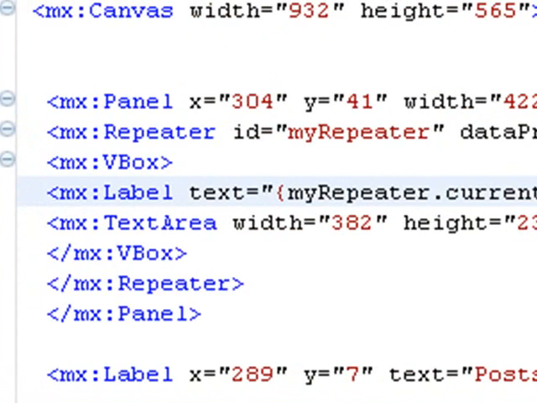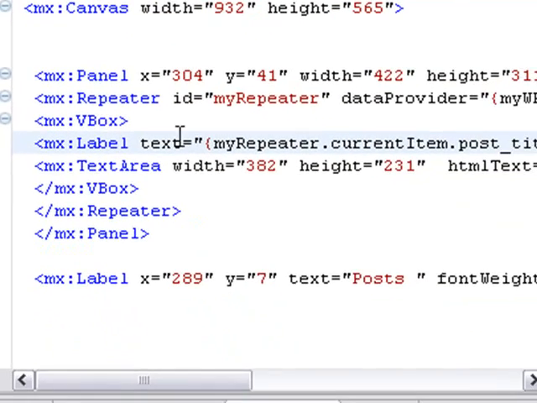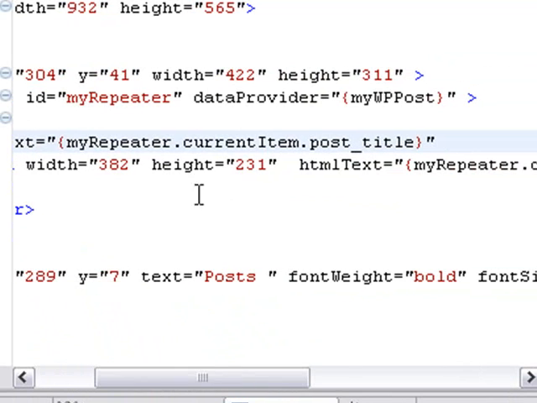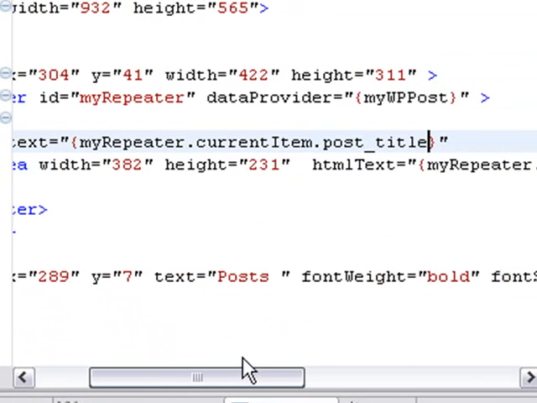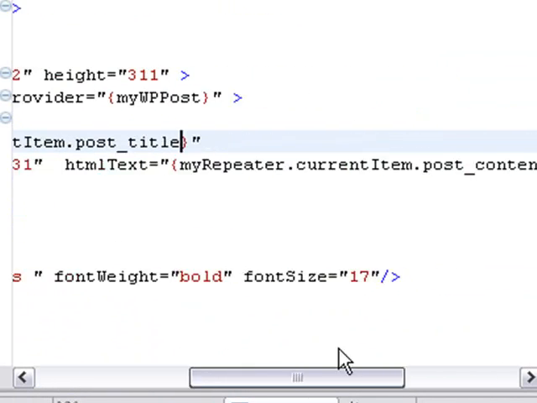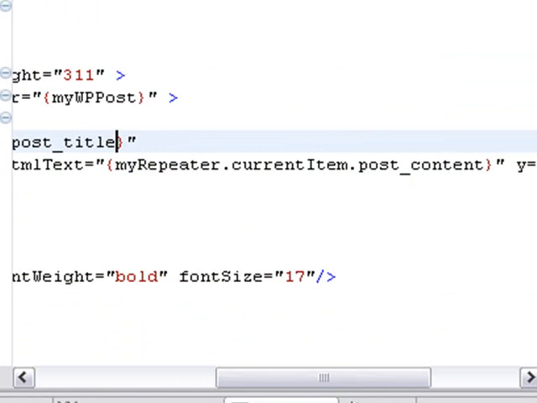And so now what's going to happen is the label is going to bring into its text element the MyRepeater current item post title. So when you hit that current item, you'll get the title, and in a Vbox above the text area, which is the post comment. Let's run that and see if that works.